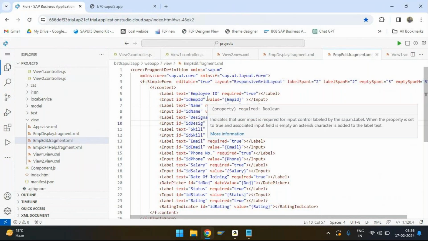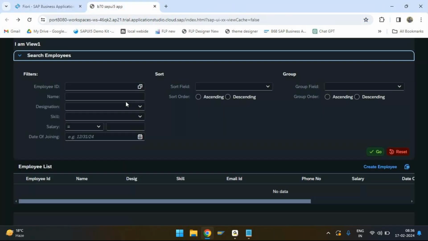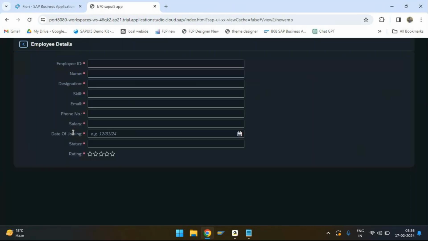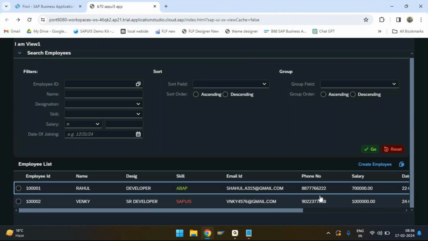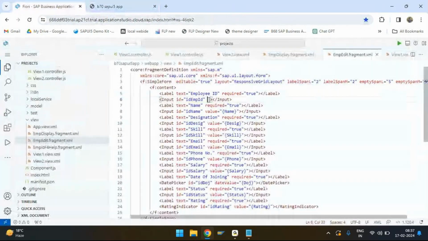If you do not have these value bindings, then the form will be empty again. Let's say you do not have this value binding. Let me remove it. I want you to understand the concept, so I am removing this value binding for employee ID. Now let us see. I click on create, first time empty anyway. Click on display. This is fine. Now go back. Again, click on create employee. Now all the values are filled but not employee ID. Why? Because I removed this value binding.